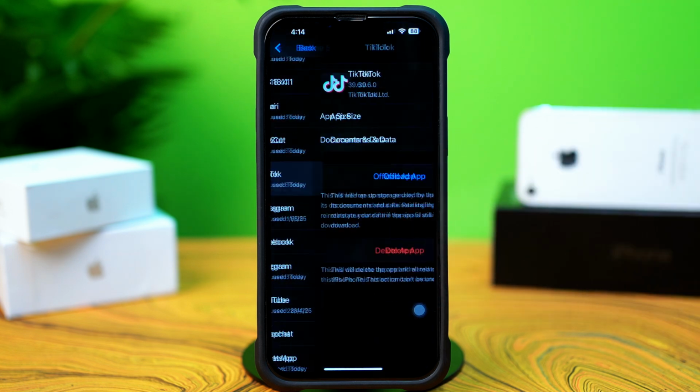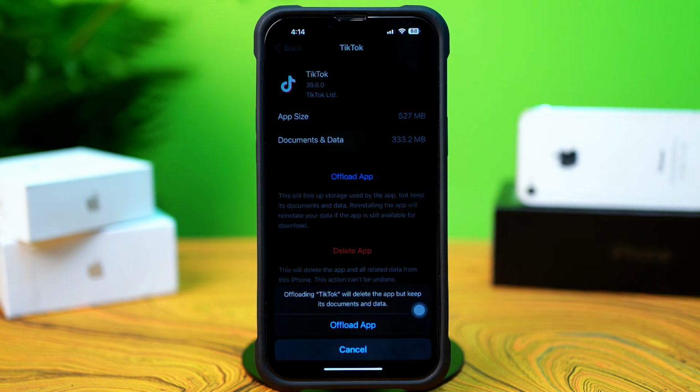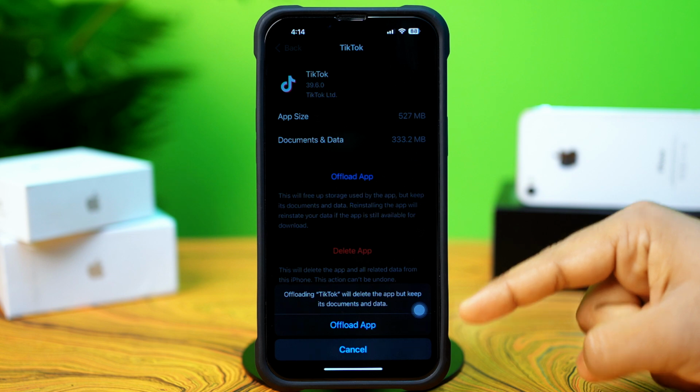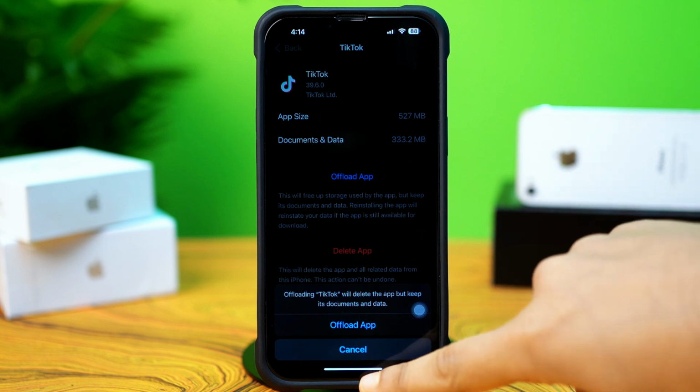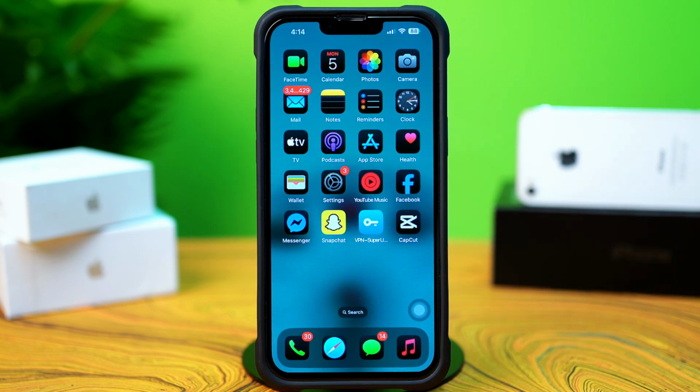Next, tap on TikTok, then tap Offload. And again, tap Offload. After that, tap Reinstall it. If you still have the same issue, then follow my next solution.